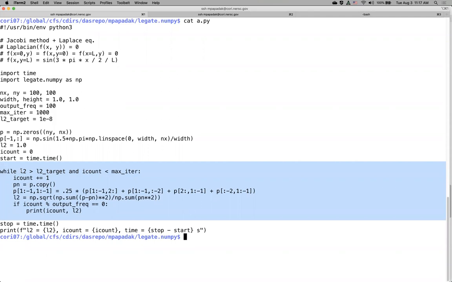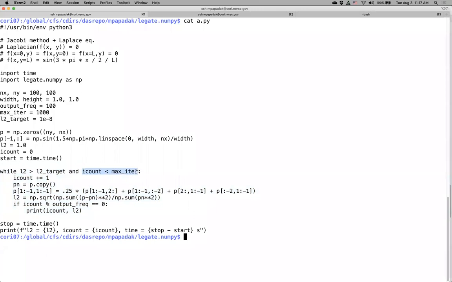We're not going to reach that in this presentation. I'm going to stop it a little early, just so it doesn't take too long, and so I've added another check here for max iteration. So this code is more or less pure NumPy, and we have only changed the import statement here. So let's try and run this.